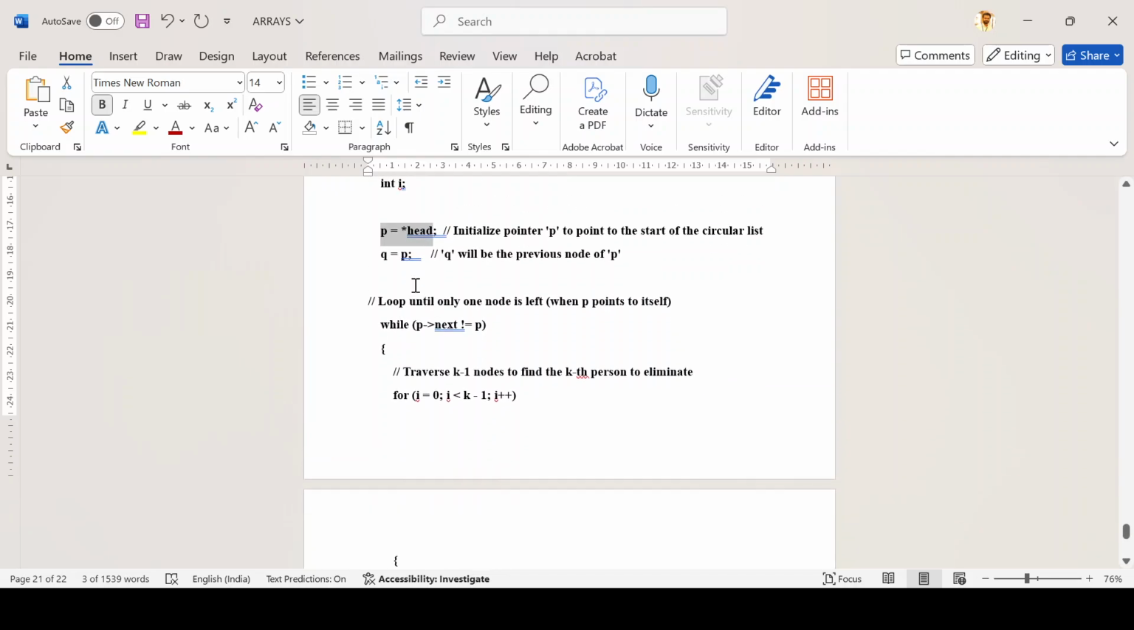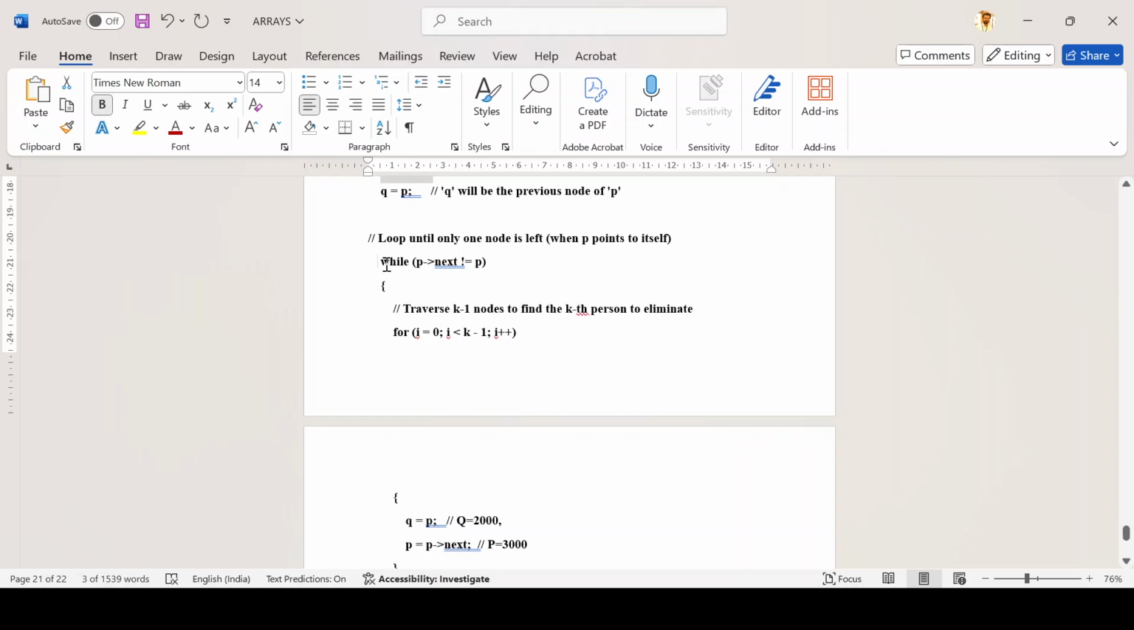So always P is the current node and Q is the previous node of P. Until while P of next is not equal to P. So what is survivor? Only one node is there, that is called survivor. When P of next is equal to P, with the same address, that means there's only one node available. So until then, I'll keep on deleting the nodes.